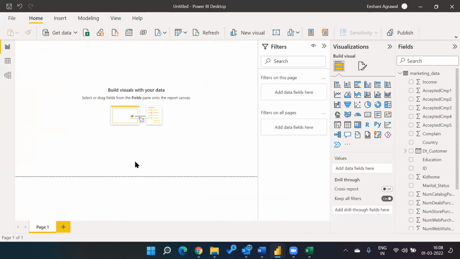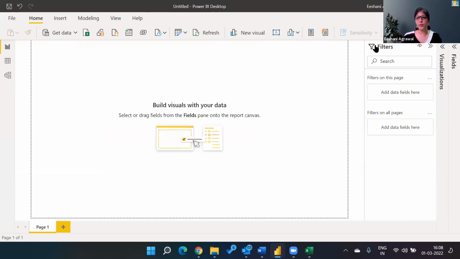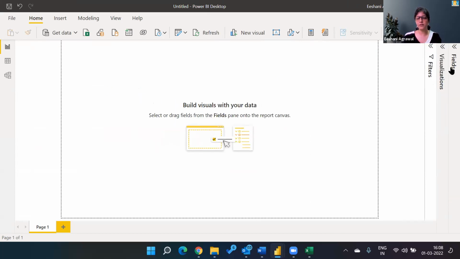So this area, we are going to start working on it pretty soon now. This area is called the report. This is the front end of Power BI, right? Not the Power Query. This is the report area. This is where we create our dashboards. In the report area, you see three things on your right side: one is fields, one is visualizations, one is filters. Do you see all three panels?